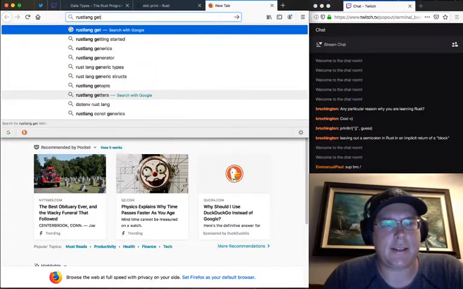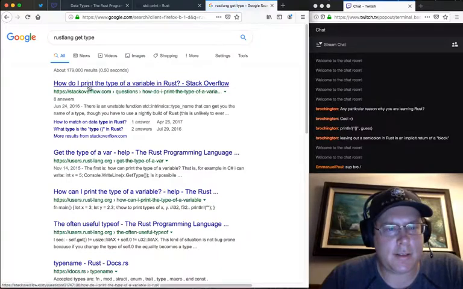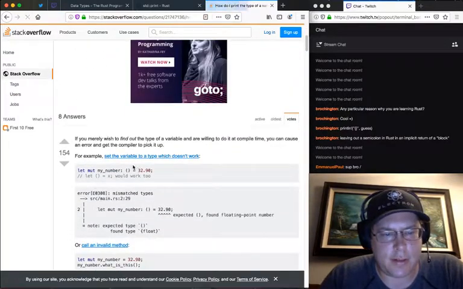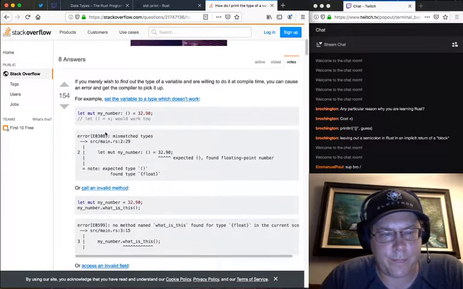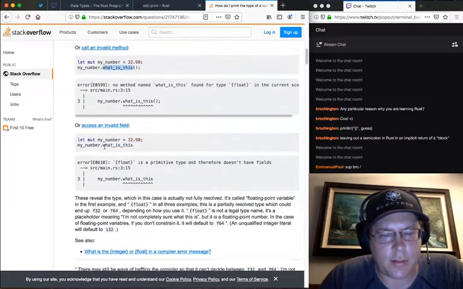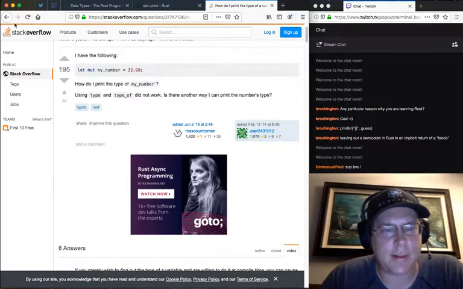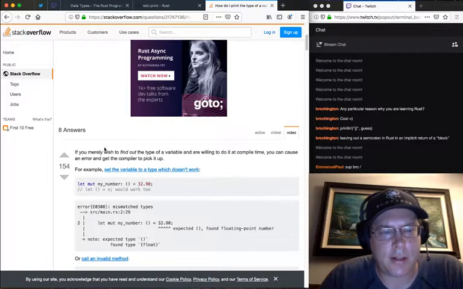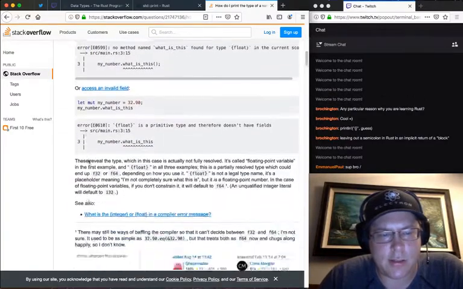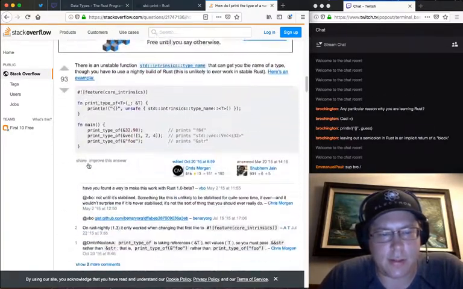Rust lang get type. What is this? Okay. Well, how do I get a type? How do I print the type of my number? If you merely wish to find out the type of a variable and are willing to do it at compile time, you can cause an error. I don't totally want to do that.